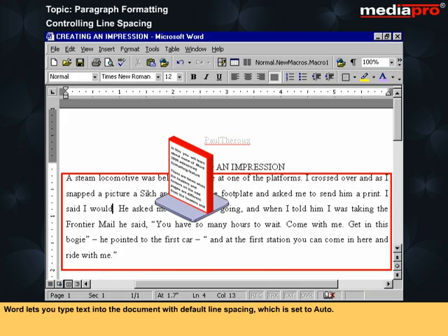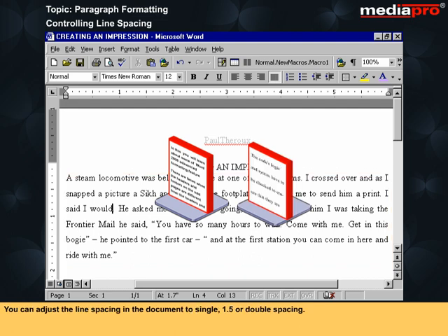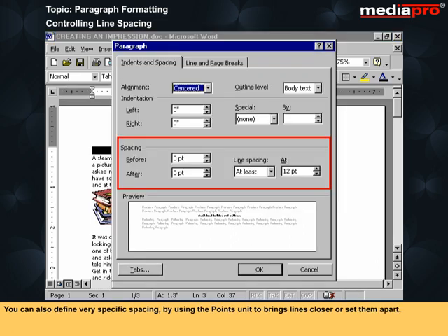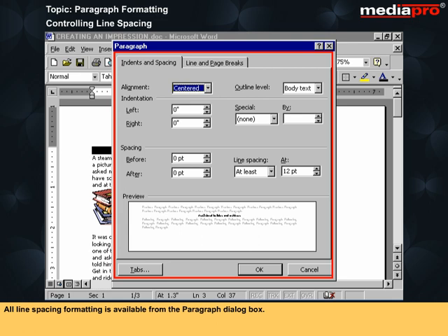Word lets you type text into the document with default line spacing, which is set to auto. You can adjust the line spacing in the document to single, 1.5 or double spacing. You can also define very specific spacing by using the points unit to bring lines closer or set them apart. All line spacing formatting is available from the paragraph dialog box.